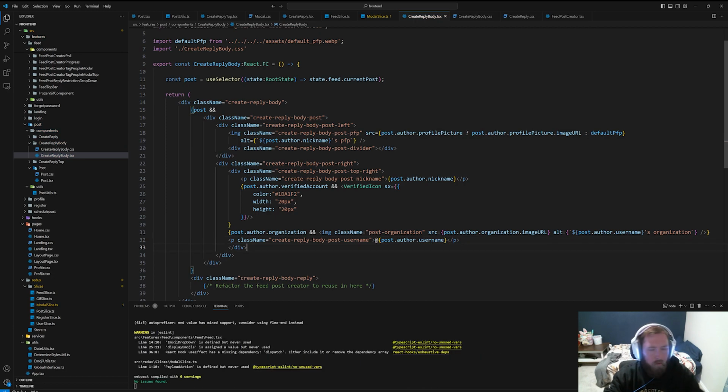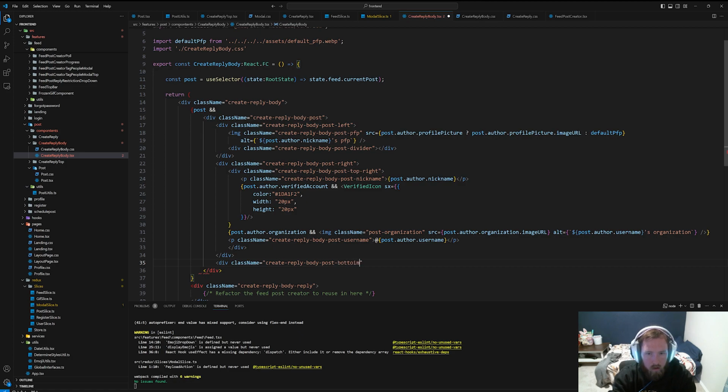Now we have the actual post area or the bottom right. So now we have another div, class name equal to create reply body, and then dash, and this will be post bottom right, I guess, because there's multiple stuff here.